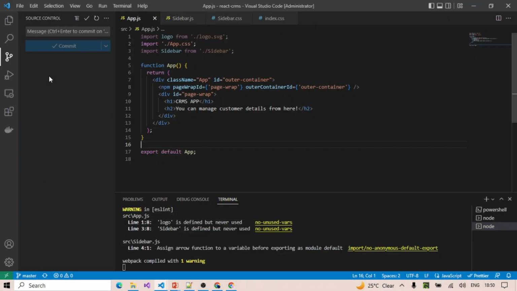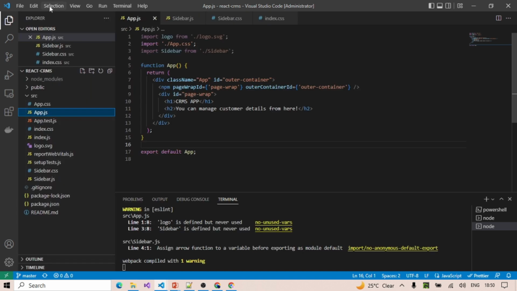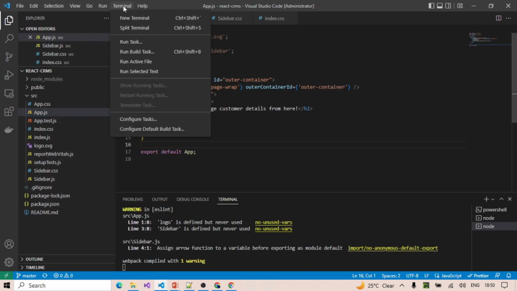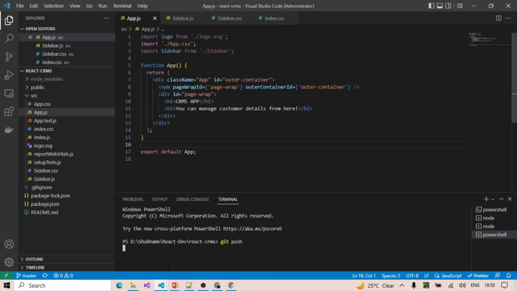Now no changes are displaying here. So what we can do, we can run a terminal and run git push. Everything is up to date, which means it has been successfully checked in to git.